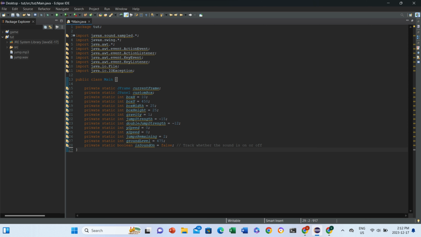The size of our player matters, right? So we've got private static int boxWidth equal 25 and private static int boxHeight equal 25. These are the dimensions of our box, 25 pixels wide and 25 pixels tall. Nice and tidy. Now here's a force we all feel: gravity. Private static int gravity equal 1. It's what brings our box down to the ground. A gentle reminder from Mother Nature, keeping things real.